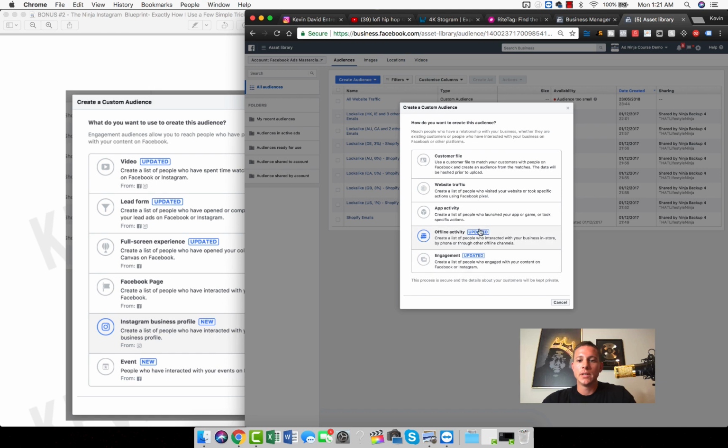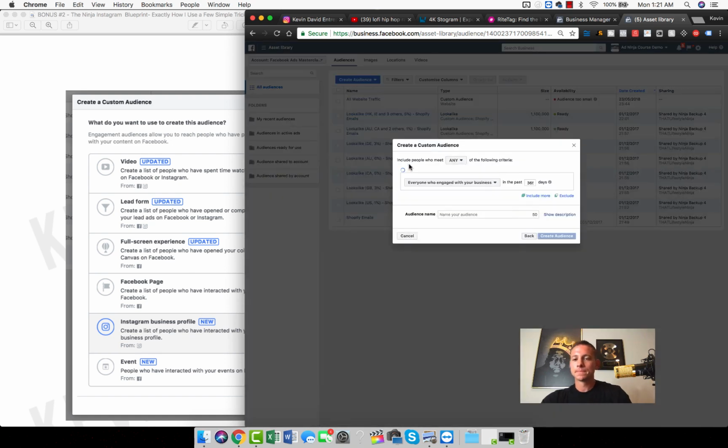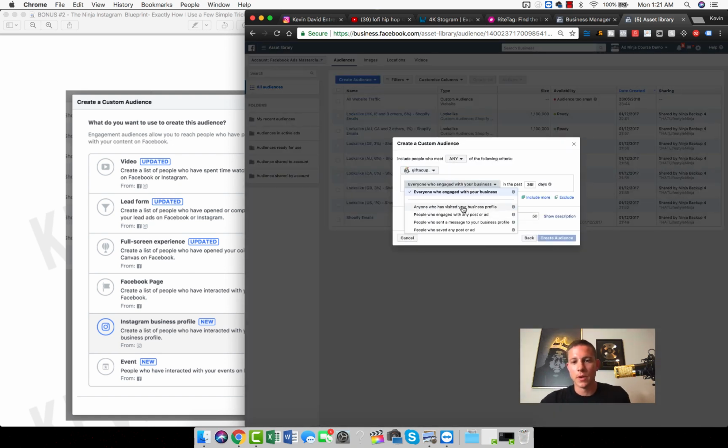And then when we choose engagement down here, we can actually create a list of people who have interacted with your Instagram business profile. You can target people who have visited your profile, engaged with your post or ads, sent you a message, or saved any post or ad. But when you're first starting out, the best thing to do is people who engage with your profile, because it encompasses everyone.